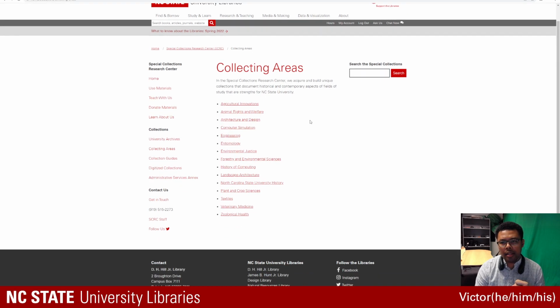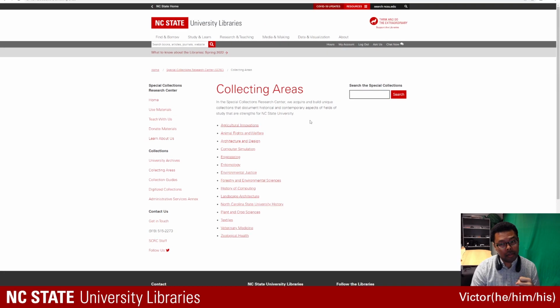Since we are a land grant institution and it was primarily an agricultural and engineering university, our collecting areas pertain to those fields, right? So we have agriculture, animal rights and welfare, which is really cool. We are the first and only so far, I think, special collections or archives in the nation that collects animal rights and welfare materials. We also collect in architecture and design, engineering, of course, entomology.